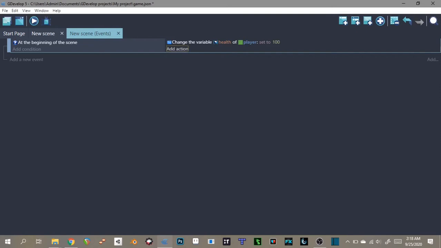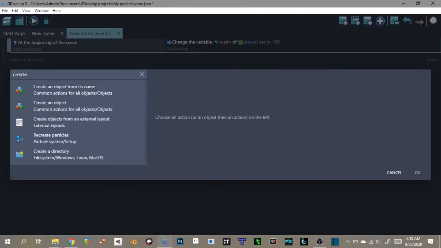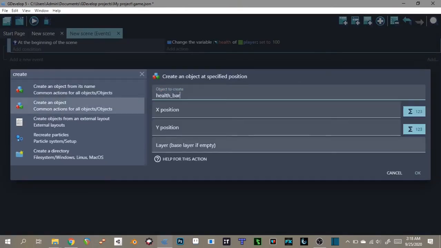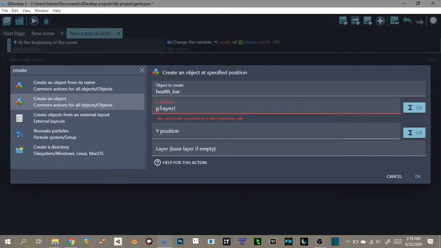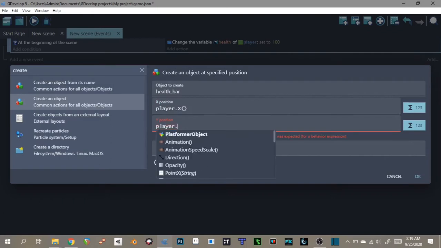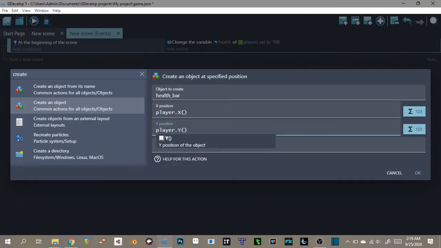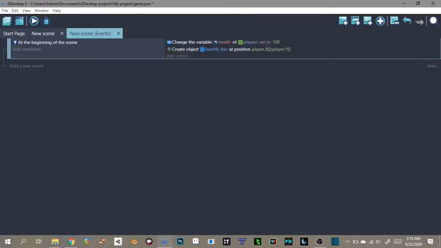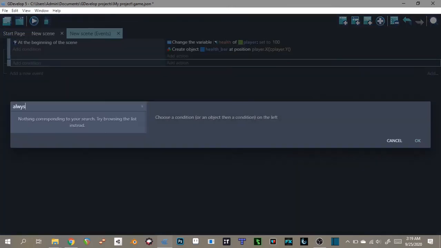And after that, we're going to want to create an object. So create an object, health bar, and X position we're going to do player.X, and then player.Y. We're going to leave it on the base layer, hit OK. And the next thing we're going to do is create a new event, and this event is going to have the always condition on it.